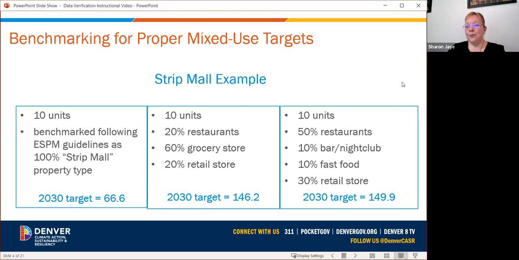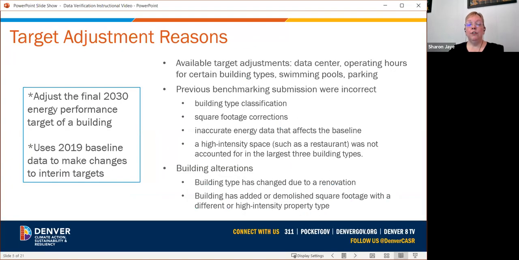If that same strip mall had a different breakdown and they were 50% restaurants, 10% bar or nightclub, 10% fast food, and 30% retail, their 2030 target would be a 149.9. So you could see what a huge difference their benchmarking and breaking down those high intensity property types would make on their target.